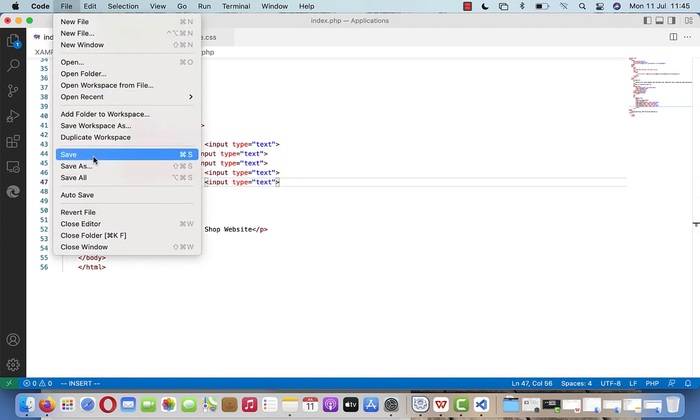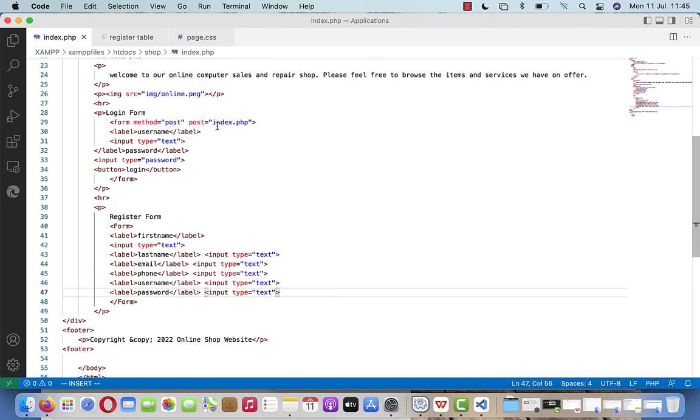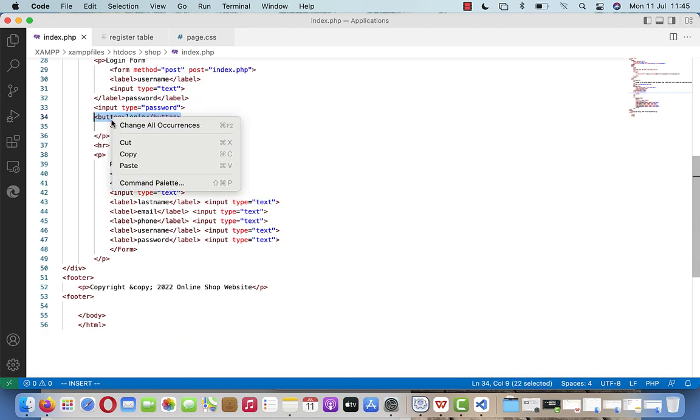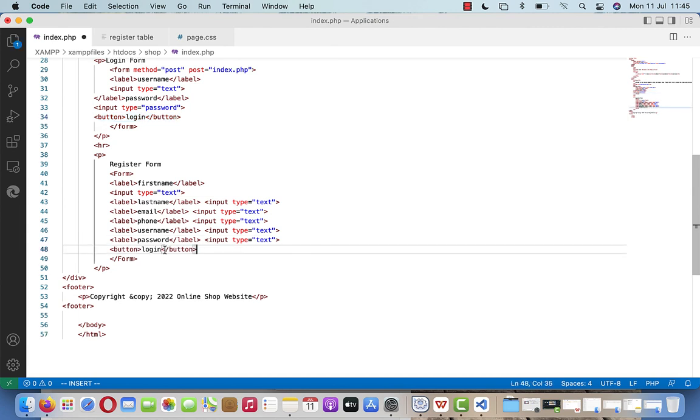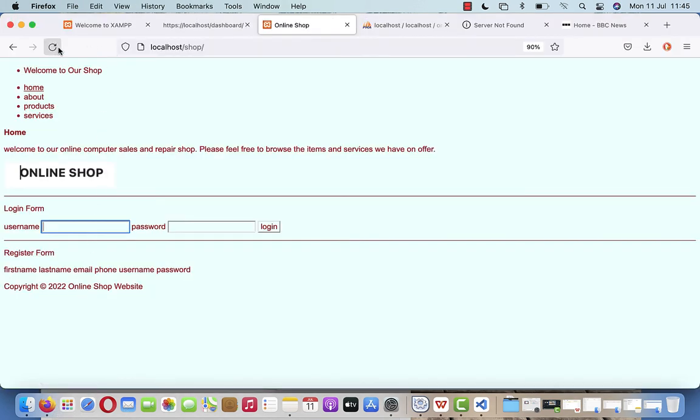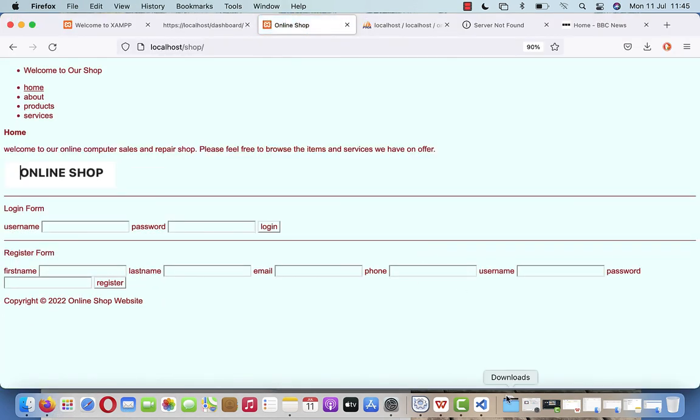Like that, we click on save, and also we need a button, and in this particular instance we change the name of the button to register. Like that. If we have it that way, if we refresh, we would actually now be able to see what our inputs have done for us. And so we are good to go. We now have a register form. We now have a login form.